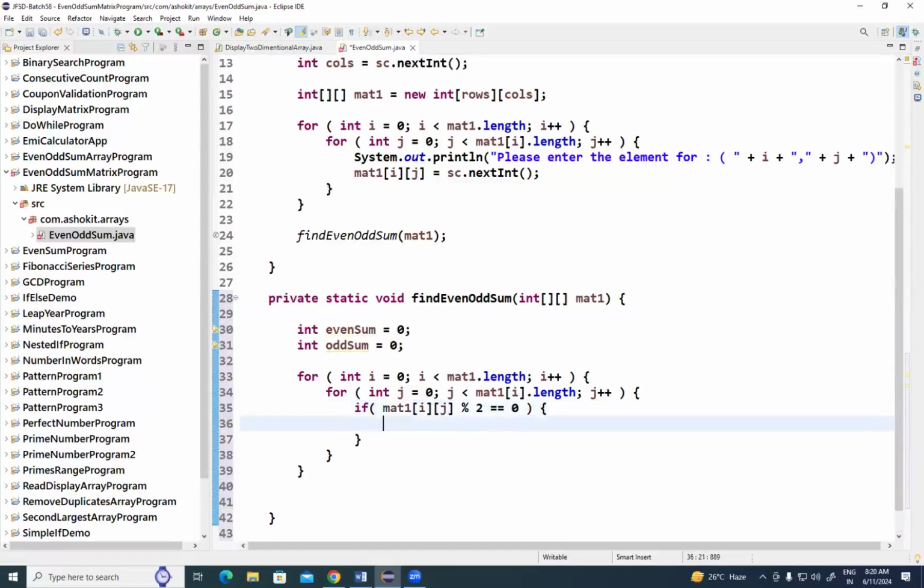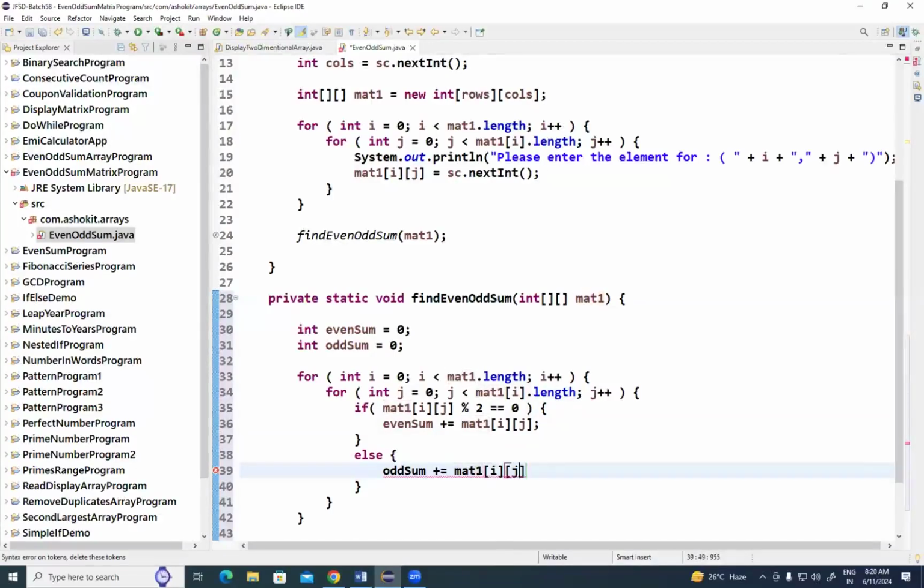Then tell me, is that element an even element or an odd element? Even element. If it is an even element, then you add it to the even sum variable. Could you tell me how to write? evenSum += mat1[i][j]. Very good. Else, oddSum += mat1[i][j].